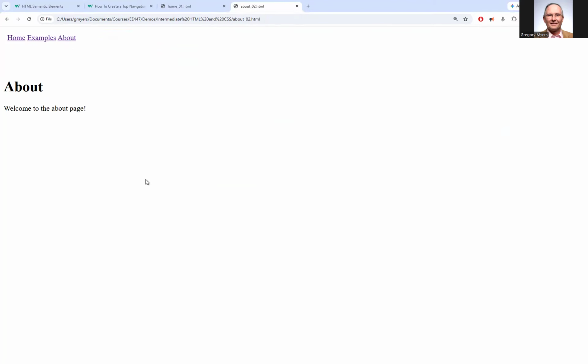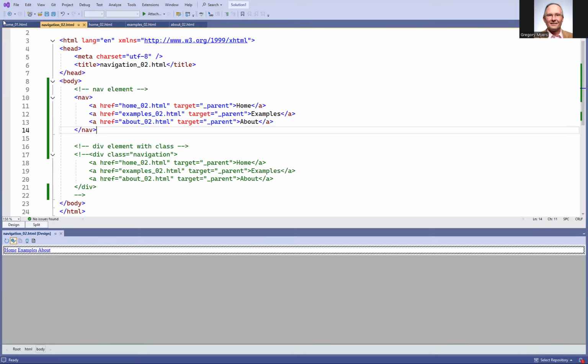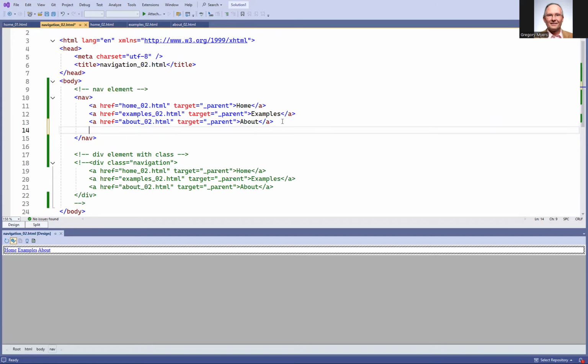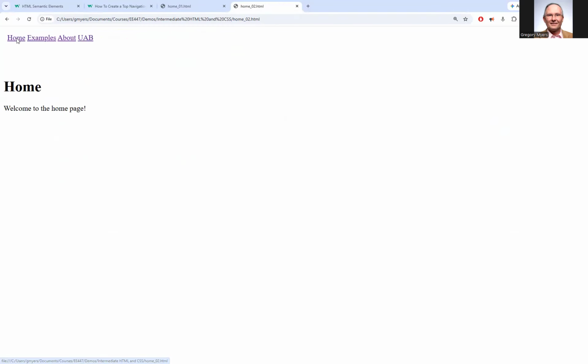Now, the idea here is that if I wanted to make a change, let's say that I wanted to go back and have something similar to what we did with our initial home underscore 01, where I have my additional link here to UAB, I'll just simply copy. I'll come over here to my navigation and I will paste this in here. I'll save it. And then we'll come over here now and I will go back to my home and you'll see that now I have an additional link here. And you'll notice that it's trying to take me to UAB's website within the iframe.